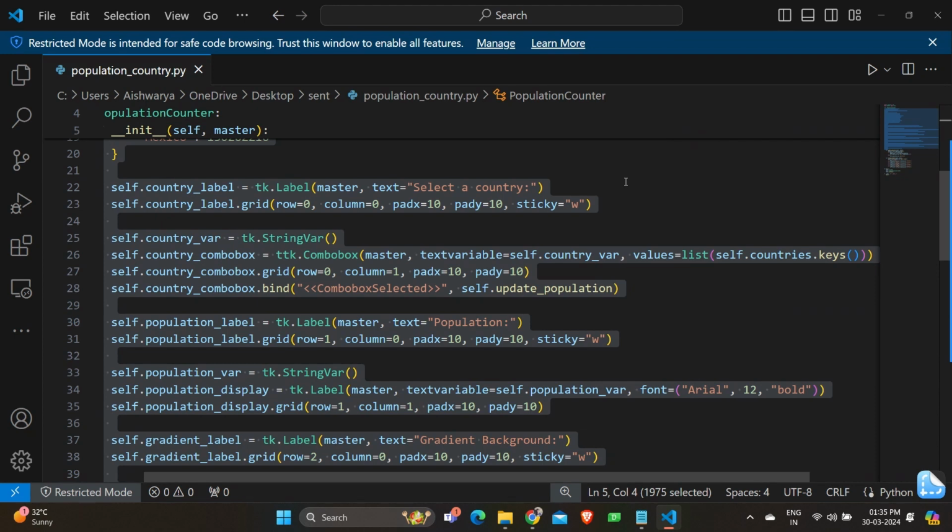And we have self.population_var is equal to tk.StringVar(). This line creates a StringVar instance which will hold the population value displayed in the label widget. And we have self.population_display is equal to tk.Label(master, textvariable=self.population_var, font="Arial 12 bold"). This line creates a label widget, self.population_display, with the text variable set to self.population_var, linking it to the variable that holds the population value. The font of the label is set to Arial size 12 and bold.